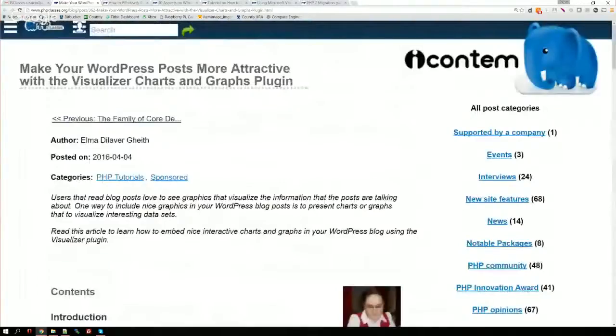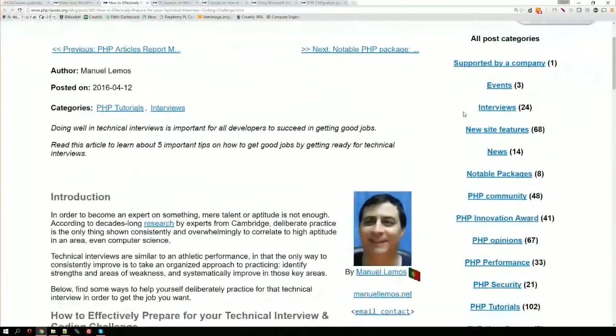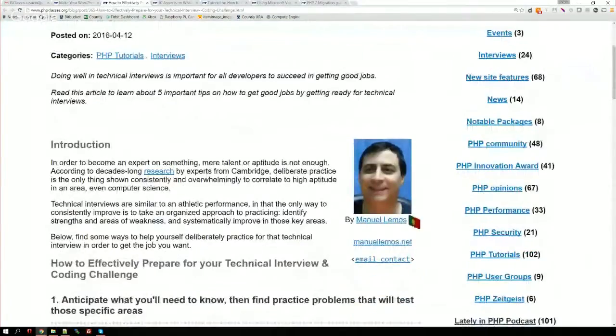And the next article I wanted to comment on is how to effectively prepare for the technical interview and coding challenge. And the author is a very familiar face. I'm looking at it right now. It's Manuel Lemos from Portugal. That's interesting. Yeah. Okay. That's where I was born, not necessarily where I live.